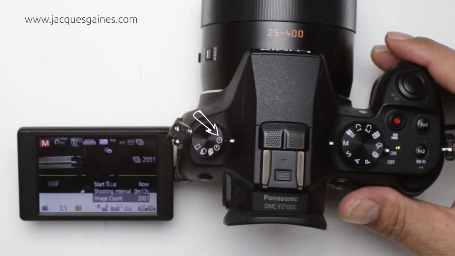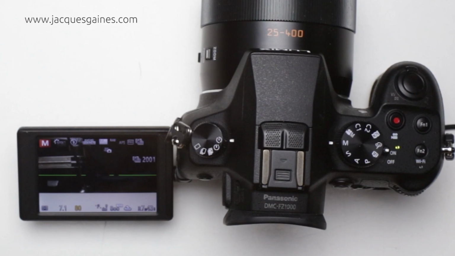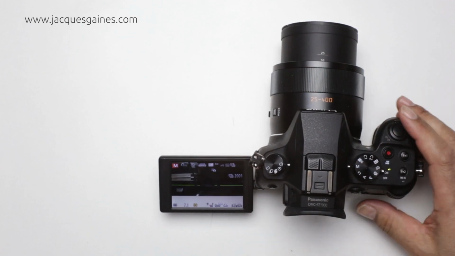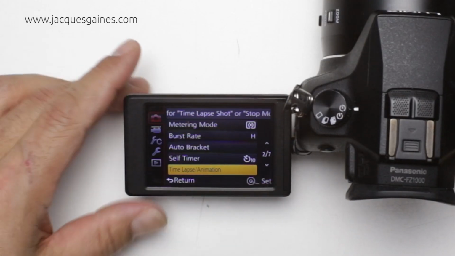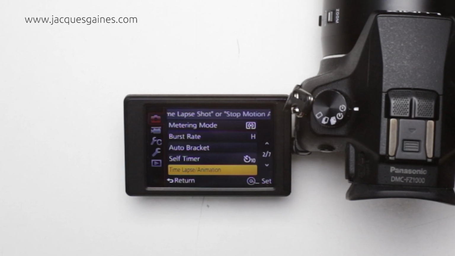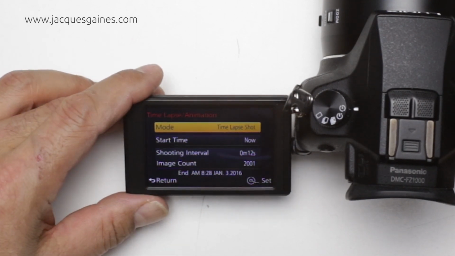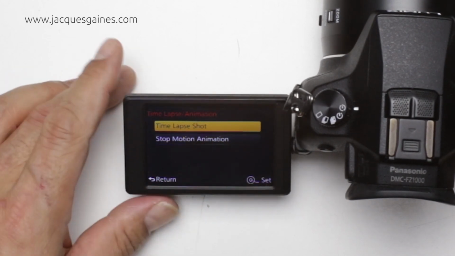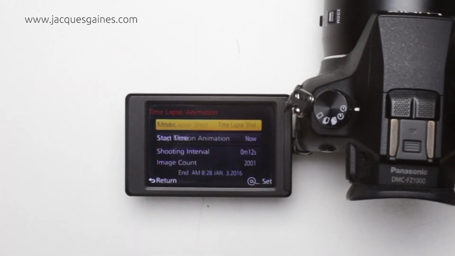And then if you go into this one right here, it's the time-lapse shooting interval mode. The best way to get into that mode and see what you're doing is to press menu set. Once you go into time-lapse animation, you're set to go. You press the menu button. It'll ask you mode. You can decide time-lapse shot. You can go into other modes, like stop motion animation, which is the subject probably for another video.